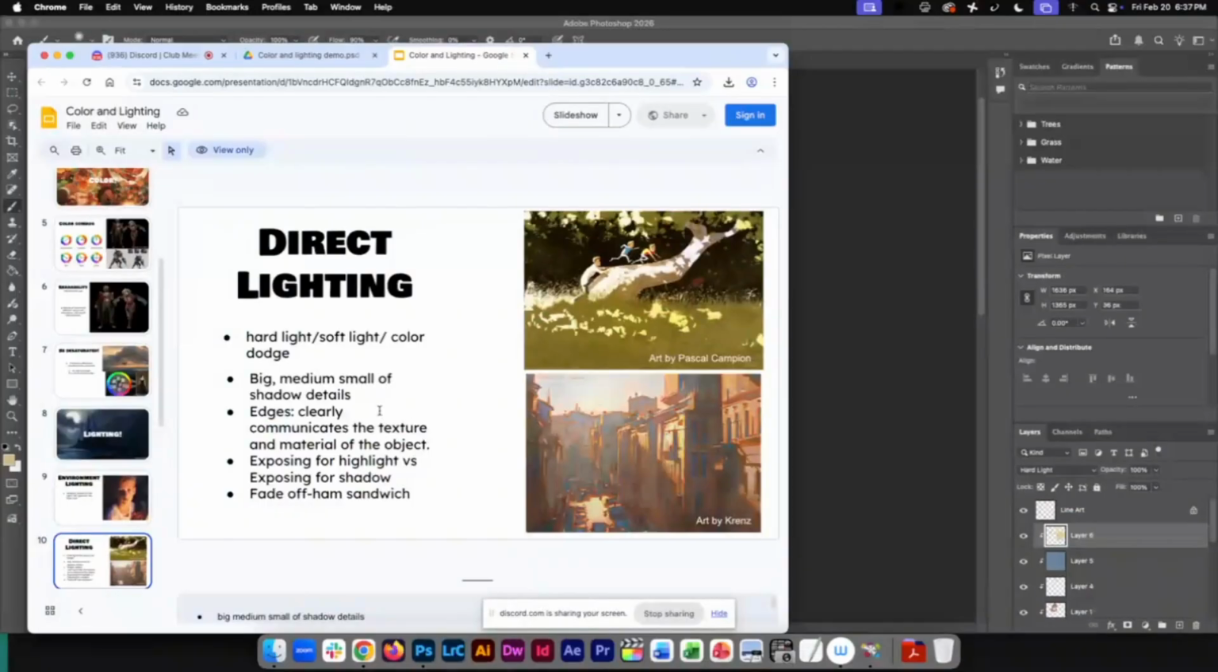Oh yeah, so I already talked about edges, and edges are very important in depicting what kind of material it is, as well as guiding your viewer's eyes towards things that are sharper, while things that are more obscure should have softer edges.